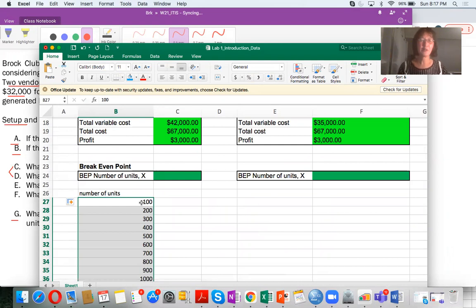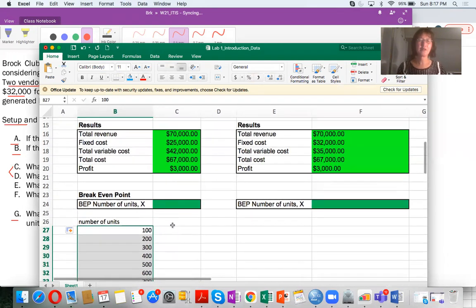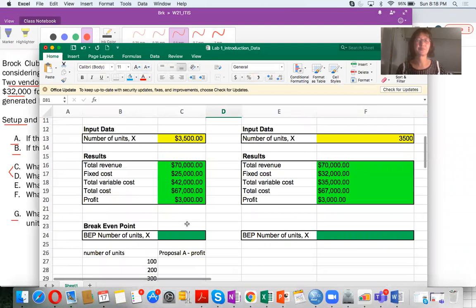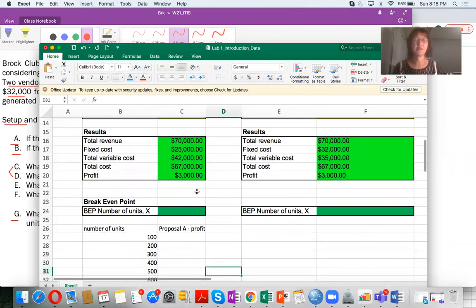So if the number of units is 100, the question is what is the proposal A profit? That is the question I need to answer. So I'm going to use absolute and mixed cell references as well as the relative cell references.